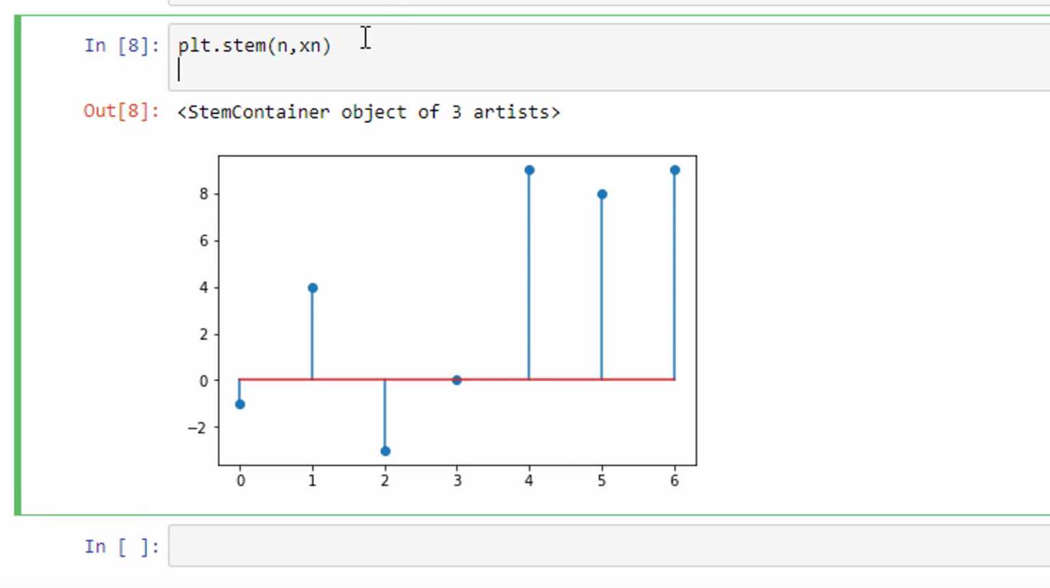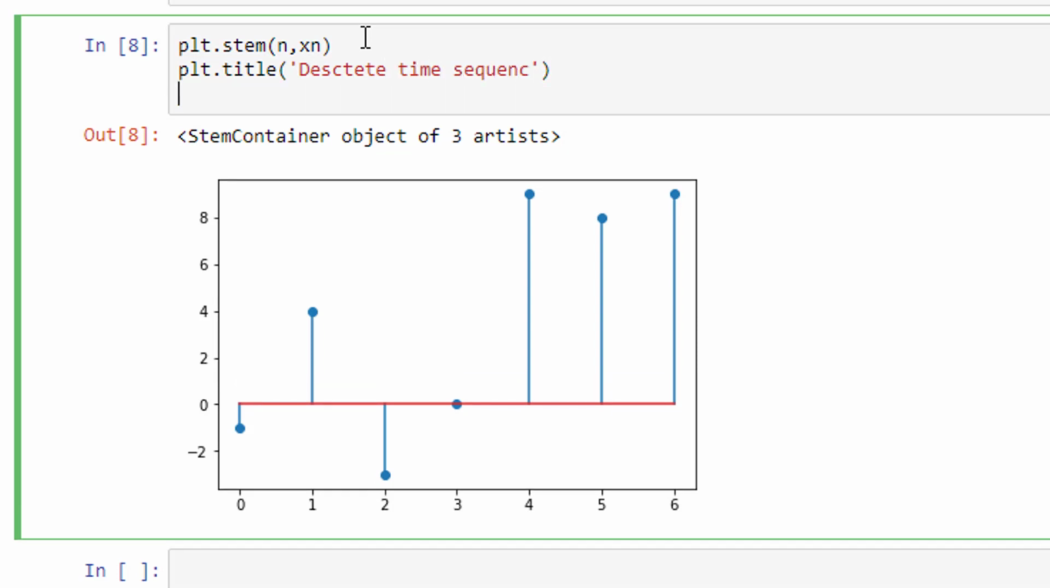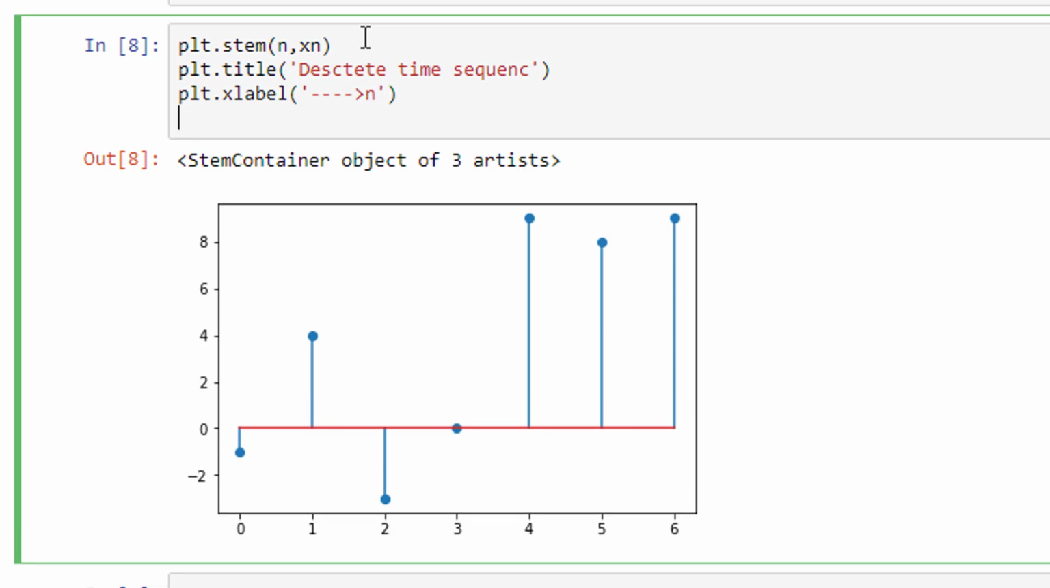Now we shall give a title to it, plt.title. It's a discrete time sequence. And we shall give a title to the x-axis as well, plt.xlabel. It is n, and we shall give a title for the y-axis as well, ylabel, in a single quote. It is amplitude.